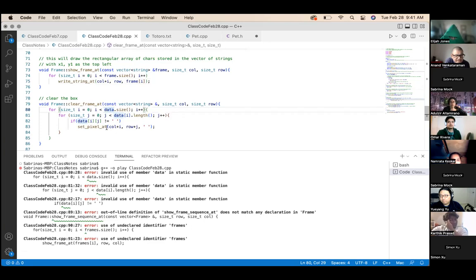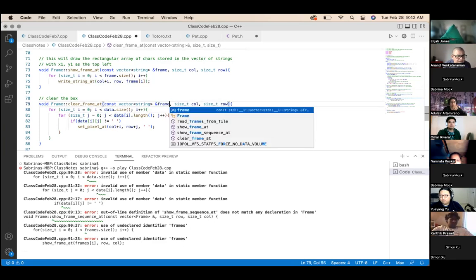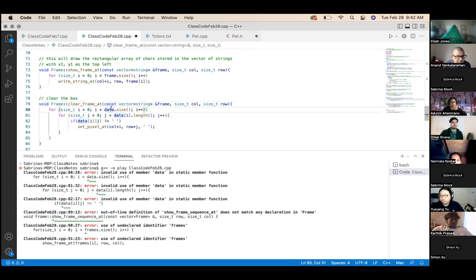Right. So on line 79, after the ampersand, see, it's missing the name of the parameter. Just call it frame. Yeah, and then line 80 should be frame.size. And then that should also be frame. That's nice.